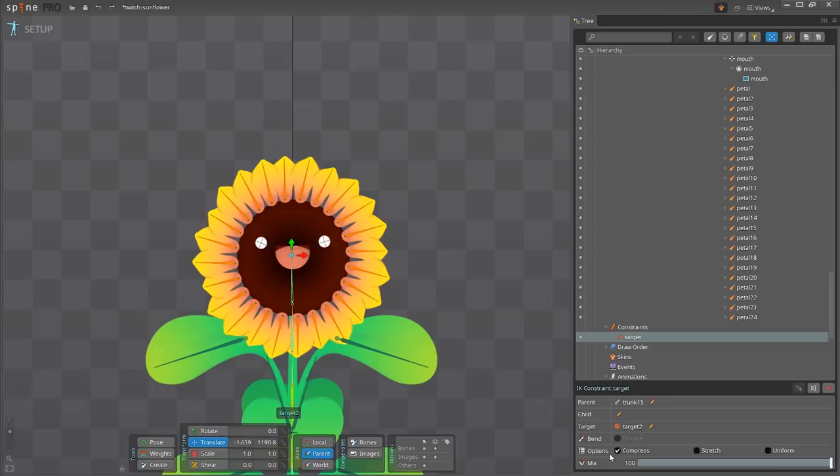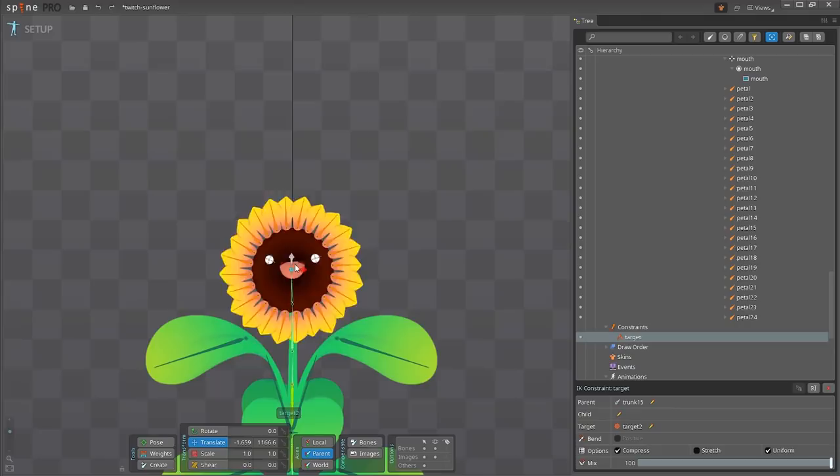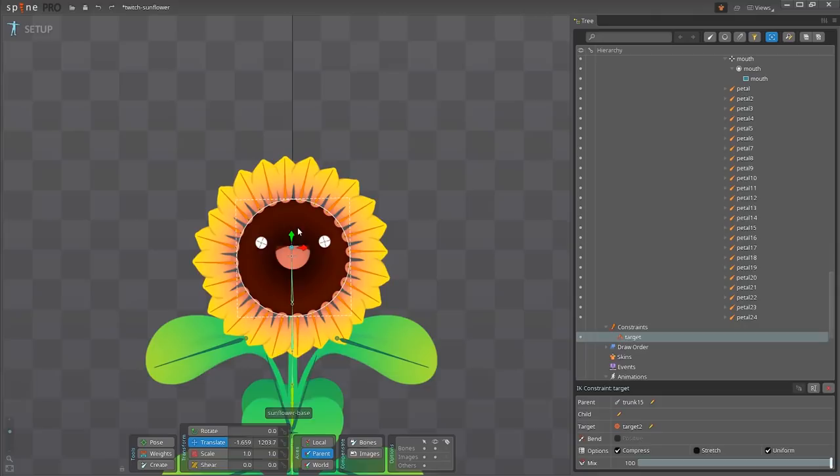When compress is selected, the bone will stretch vertically when the target goes past it. It will, however, stay the same when the bone is far away. Compress and uniform can be combined. This will cause the sunflower head to just shrink when the bone goes past it and stay the same when the target is farther away. Stretch does the opposite of compress.